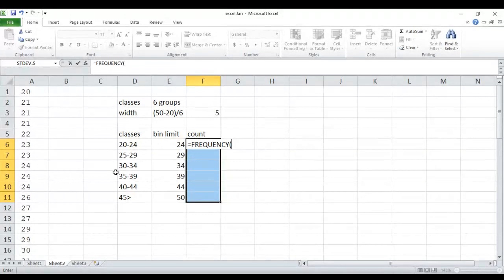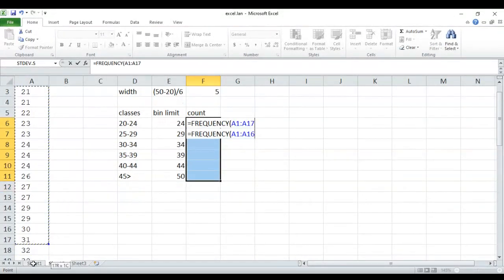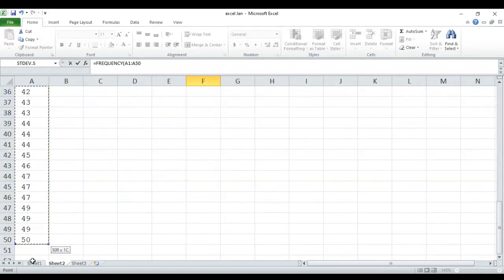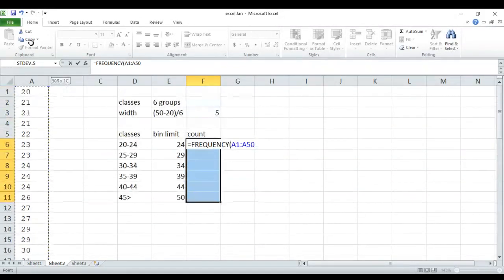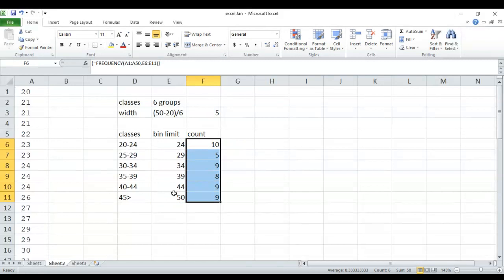This is the data array. That means you select everything in your data. So we're going to select the 50 numbers. Then I put a comma, and then it's asking for the bins array. Array is just a list. So it's asking for the bin limit. So then we select that column and close the parentheses. And then you press Control, Shift, Enter. Control, Shift, Enter, and it fills in your table. And all those numbers should add up to 50, which it does.